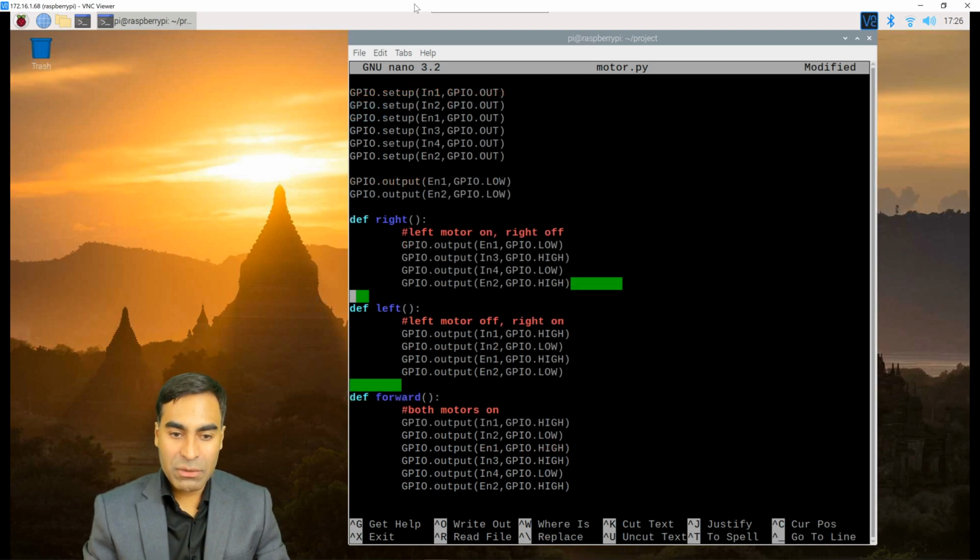Now let's take a look at the rest of the code that we have written here. To turn left, the left motor must be off and the right motor must be on. As you can see here, IN1 and IN2 have a high and low, so it's going in a forward direction. Enable 1 is high, so the motor is on, and enable 2 is low, so the left motor is off. Now we have a definition here to go forward. In that case, IN1 and IN2 are high and low, IN3 and IN4 are high and low, and both the enables are high, so both motors are on at the same time, and it's just going forward.